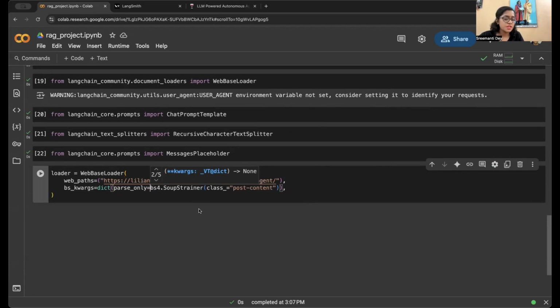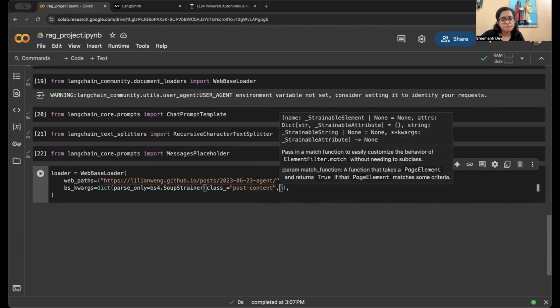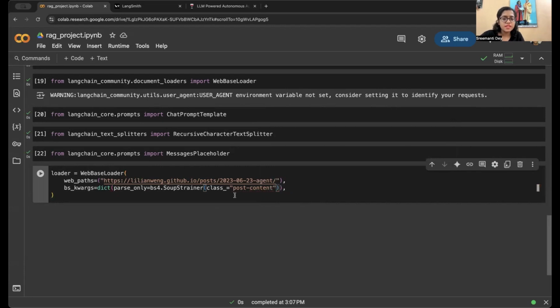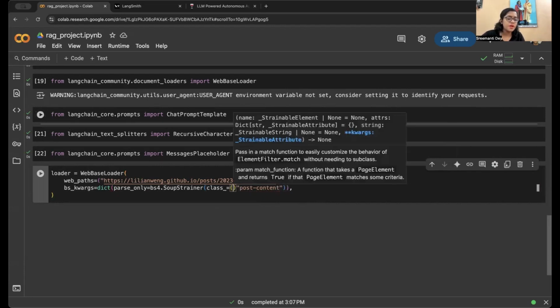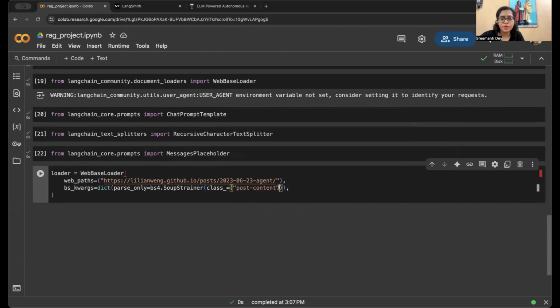Class is going to be post content and then post title, all of them. We're going to use the content, we're going to use the title and header, everything. Because otherwise, if you don't use all the things, then it becomes difficult for the LLM to understand what exactly is going on. You can't just provide the raw content. You'll also need the title. You'll also need the header. That's why these are all important. Great. So now we have the Beautiful Soup args.